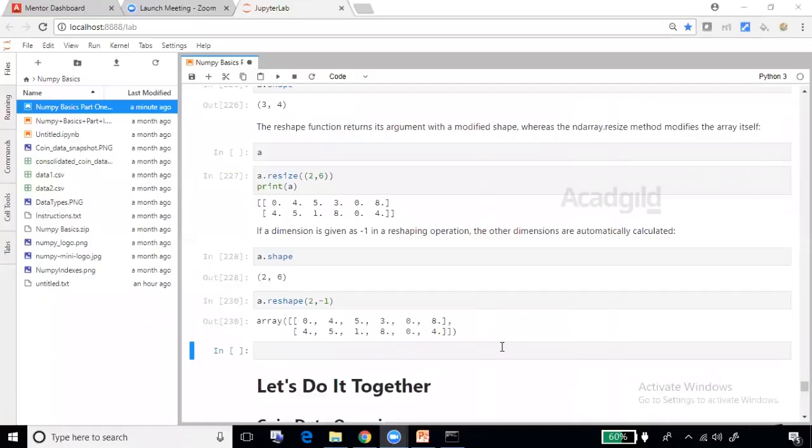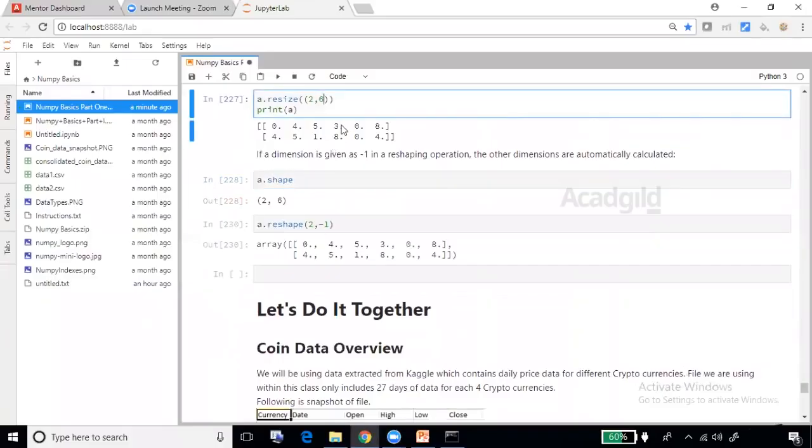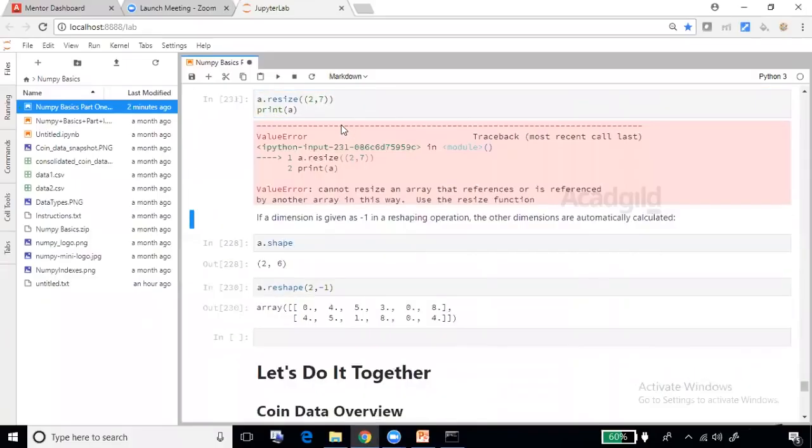Why would you change the columns? Yes, this shape changing is really helpful, and I'll surely give you the examples. When resizing, does it check if the final size is the same as the original size? Yes, it absolutely checks. If the shape doesn't match, it will give you an error. So if I say 7, it will give me an error.